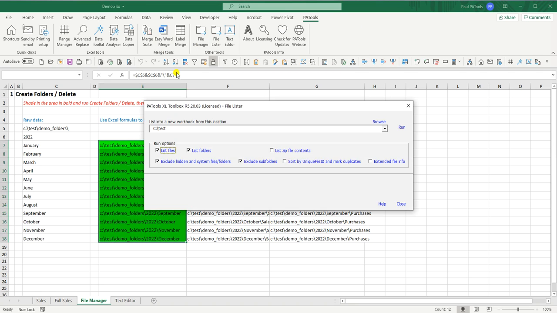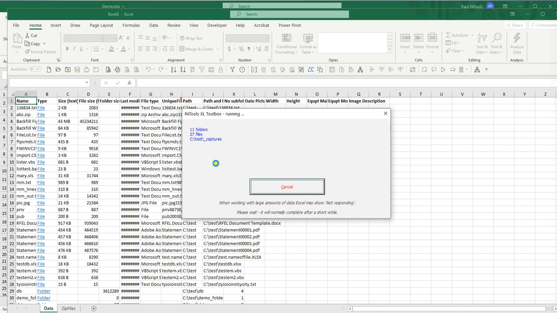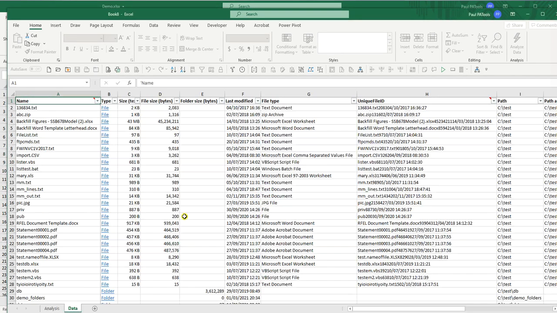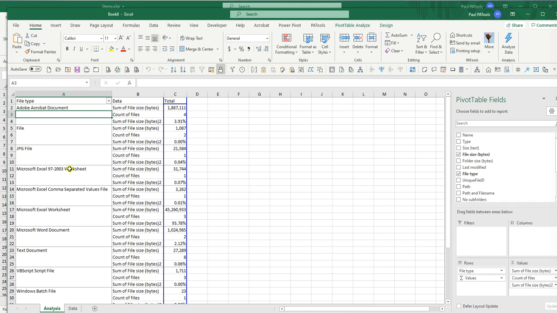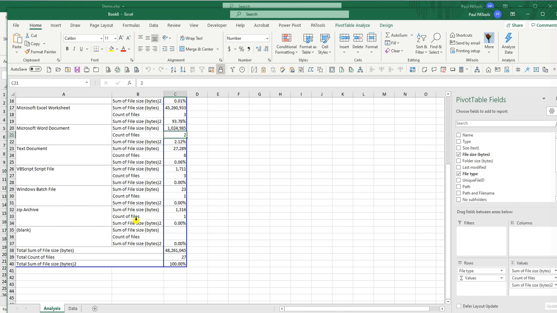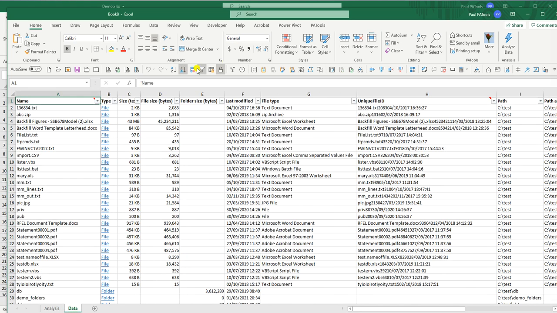File Lister is useful. If we run that on this folder, it analyses the folder for us into a nice little Excel database with hyperlinks to the files and the folders, tells you what's in them, and there's an analysis here as well in the pivot table, so you can see most of them are Microsoft Excel worksheets. 2% a Word document in those two files, so it gives a whole analysis there. So we'll close that one down.